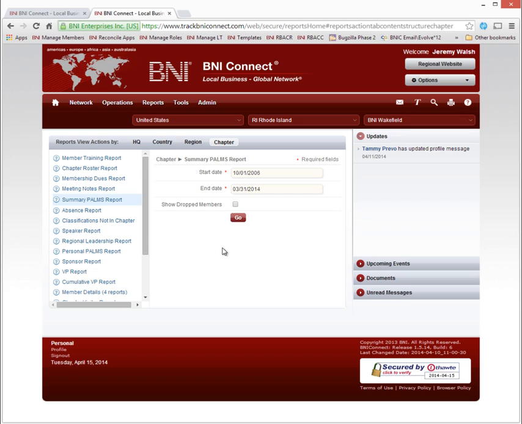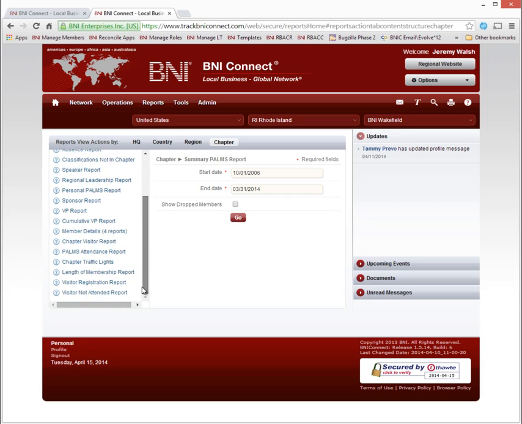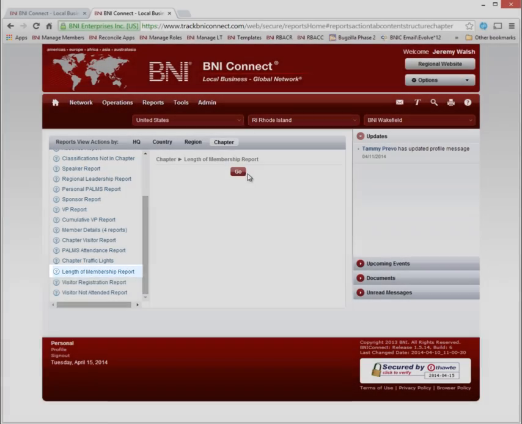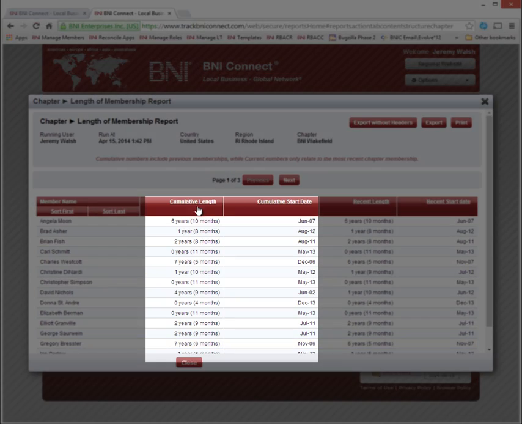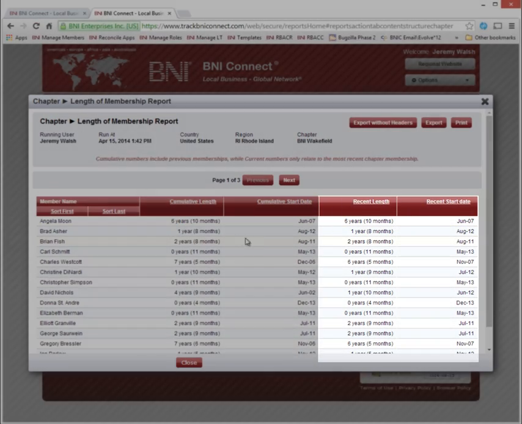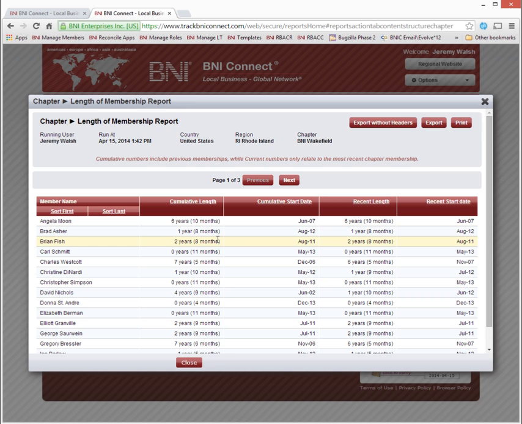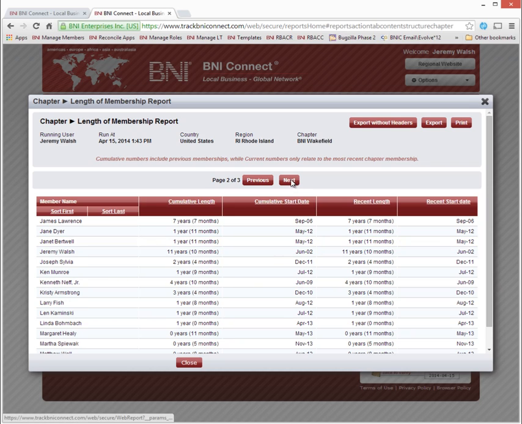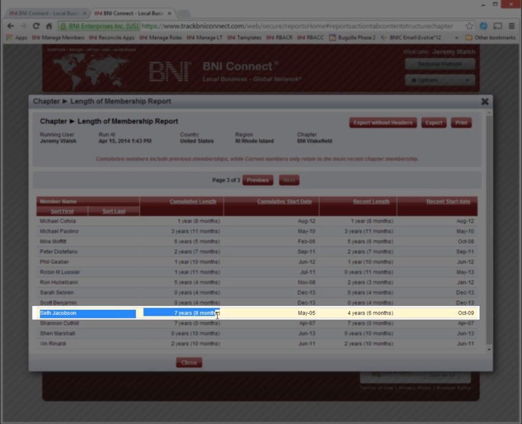Another change that was made was with the length of membership report. If we look at the length of membership report, you'll now see that there is a cumulative length of membership and a recent length of membership. The cumulative length of membership will include if somebody has left the chapter and come back again, whereas the recent length only shows their most current membership. You can see an example of this with this member here. The cumulative length for both memberships is 7 years, 8 months, and for just the recent membership, it's 4 years and 6 months.